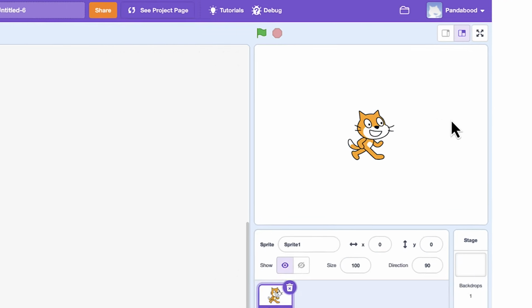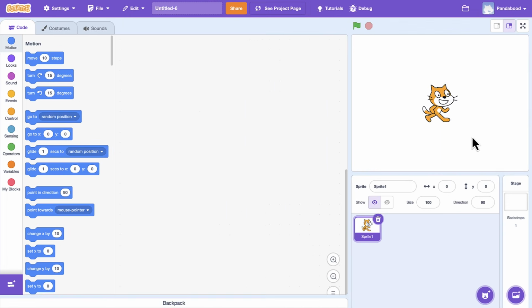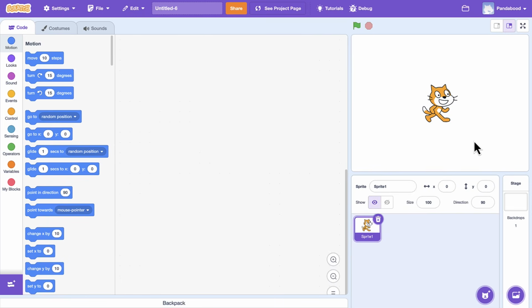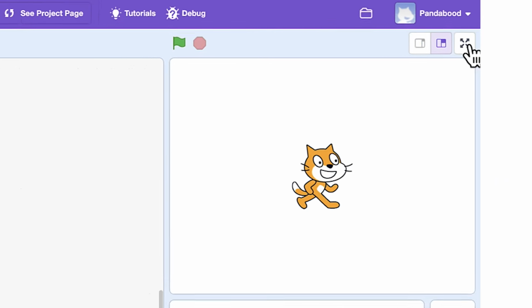First, this is the stage. Think of this like the theater or the screen. It's where the animation or the game you create will play. And if you want to make the stage bigger, you can do so from this one here.